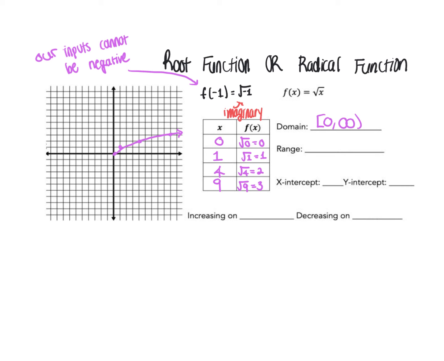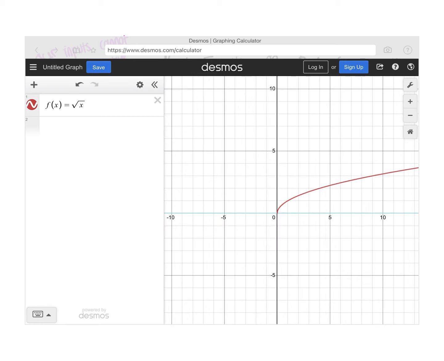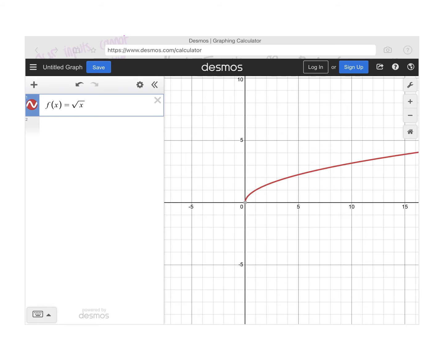So our range is going to be also the same. It's going to be from 0 to infinity. We are going to have an x and y-intercept that are the same, 0, 0. And then the graph is increasing, so it's increasing from 0 to infinity, but it's never decreasing. So we can go ahead now and check on Desmos to make sure we did this right. So you can see here that this graph, again, is accurate. It only exists in the top right quadrant, the same as ours.